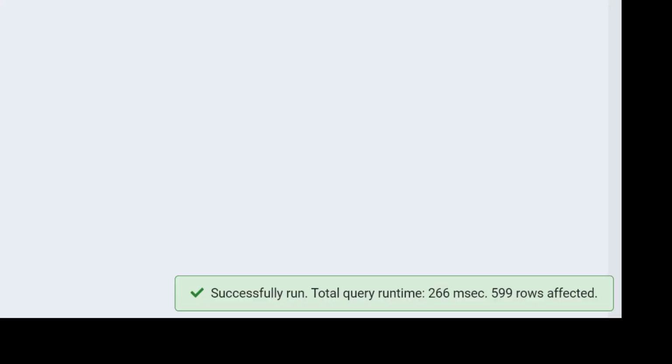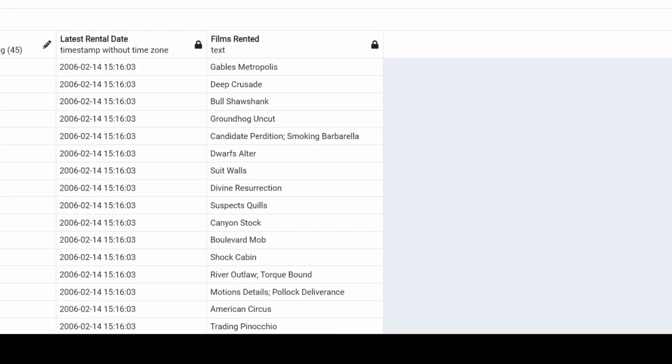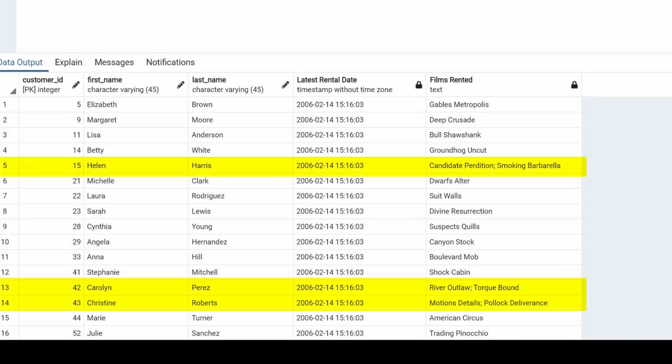Excellent. We get 599 rows in our result set, and customer Helen Harris is no longer being duplicated. If we look at the films_rented column, we see that the 2 films she rented on that date have been successfully combined into one row, separated by a semicolon and a space, and sorted alphabetically. This is exactly the result that we want.